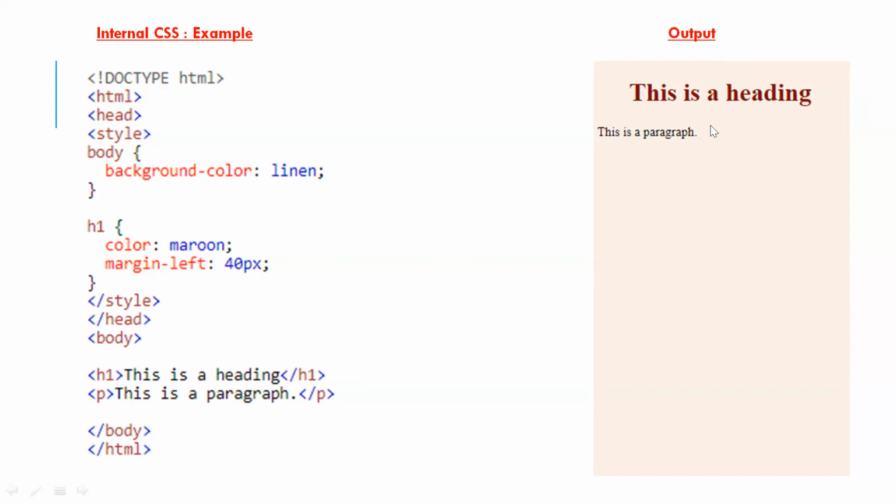See, for example, inside the body section, we have given two elements, H1 and paragraph. So for the H1 element, what is the style we have applied here? Color: maroon. That means the information which you have given here is displayed in maroon color. This is a heading. Then next, margin-left: 40 pixels. That means from the left of the screen, it will take a 40 pixel gap and display the content. So this is the style we have given in this internal CSS.